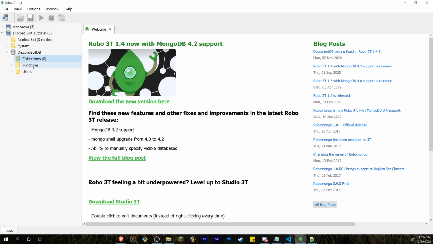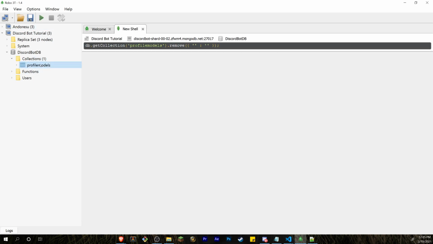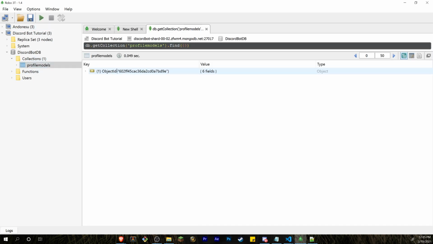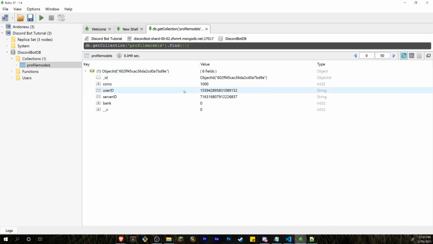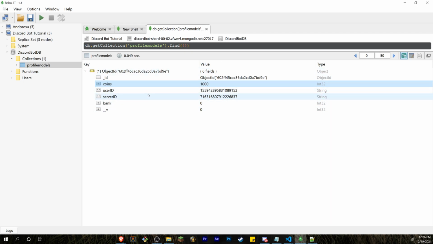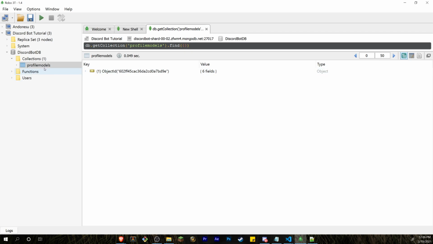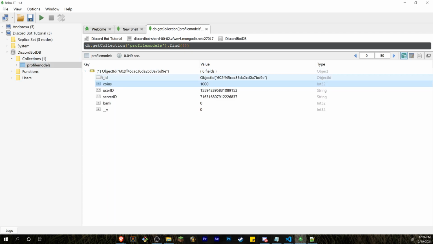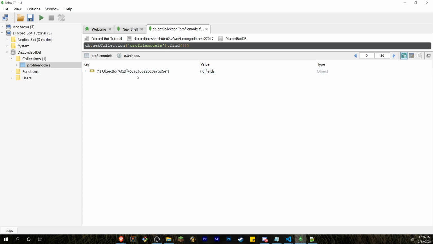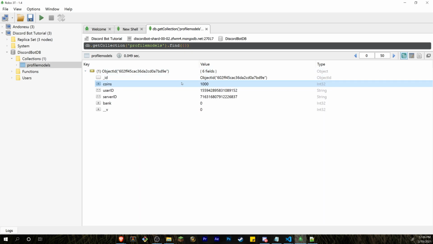So going to Robo, and if you actually refresh our connection here, go into collections, and inside of profile models, just double click it. You can see that this is the member that just joined. If you go ahead and open this up, we got the user ID. So this is the ID of the user. We got the server ID, and you can also see that they have 1,000 coins available. And this is how you can pretty much check every single profile that has been created by going to collections, profile models, and every single time a member is going to join your Discord, a profile is going to be created for them with all of these fields.